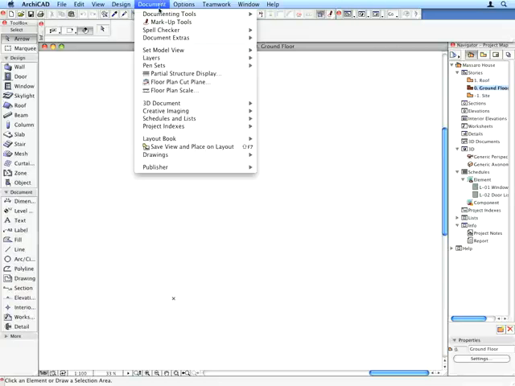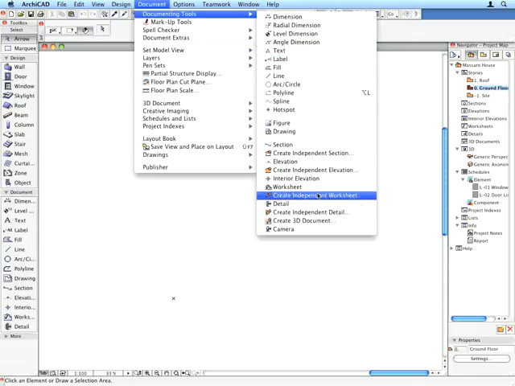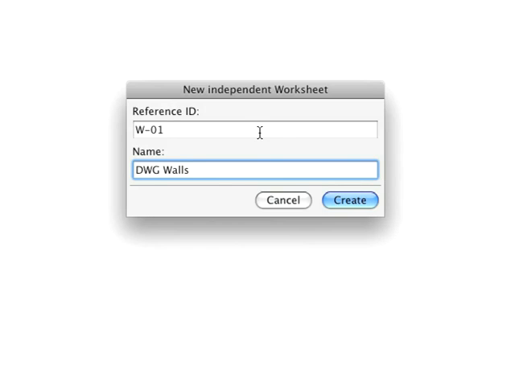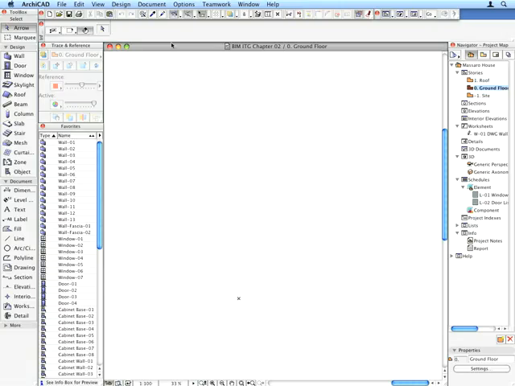To start the exercise, let's create a new independent worksheet using the Documenting Tools, Create Independent Worksheet menu command. Enter W01 for the reference ID field and DWG Walls for the name field. The new worksheet will open up automatically. Worksheets are viewpoints which serve as a drawing environment for any kind of 2D drawing you need to produce. They are used for those types of drawings that do not have a dedicated viewpoint type, for example, details, sitemaps, and so on.